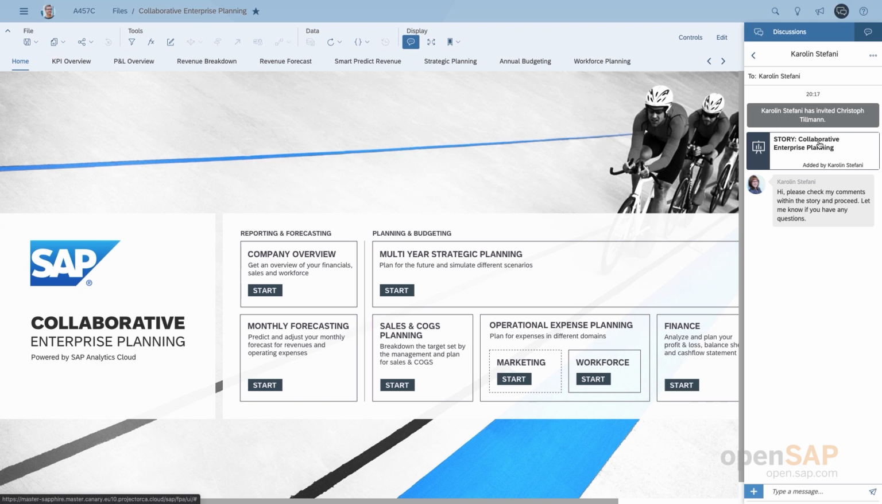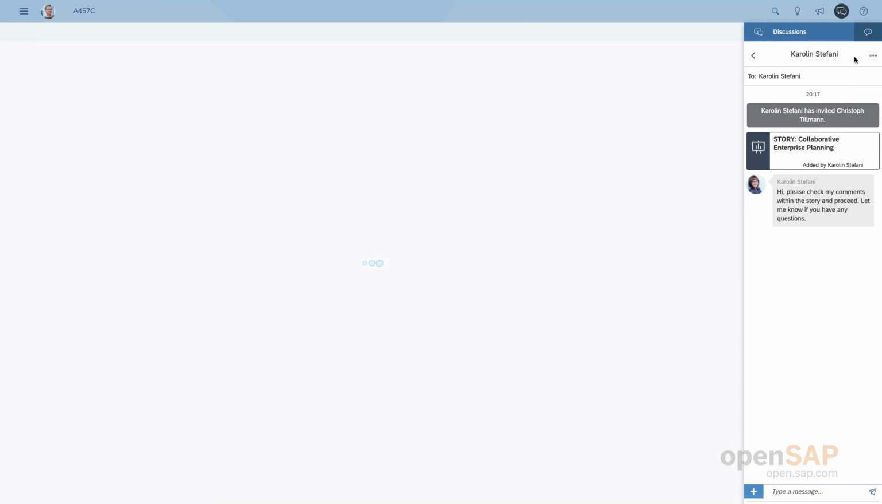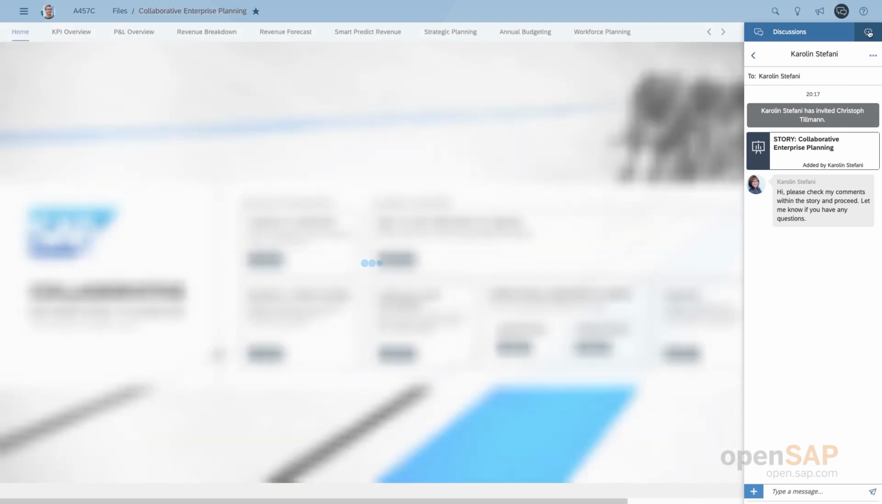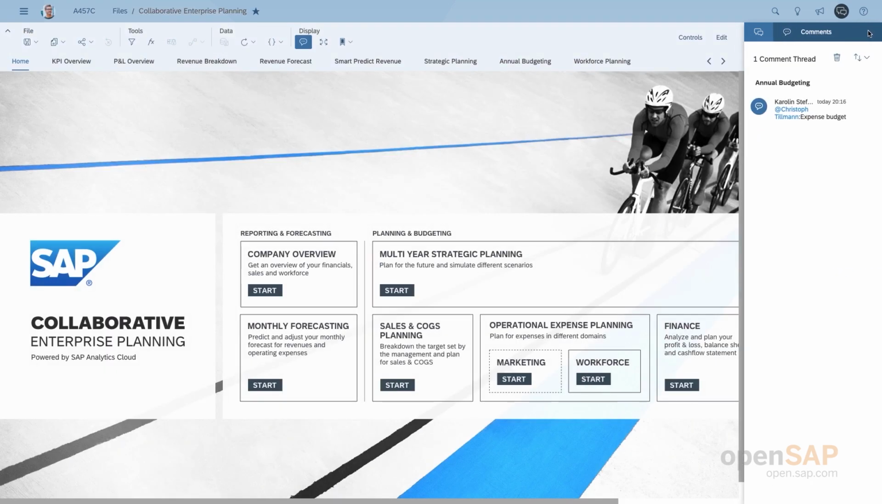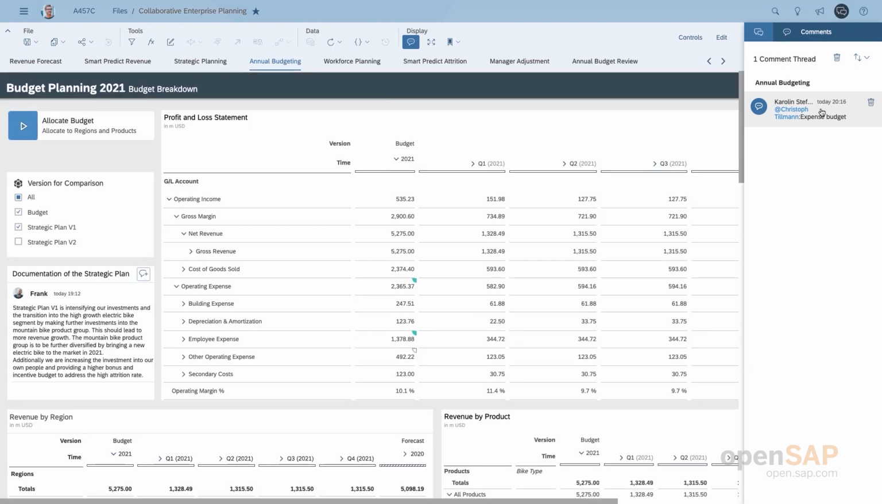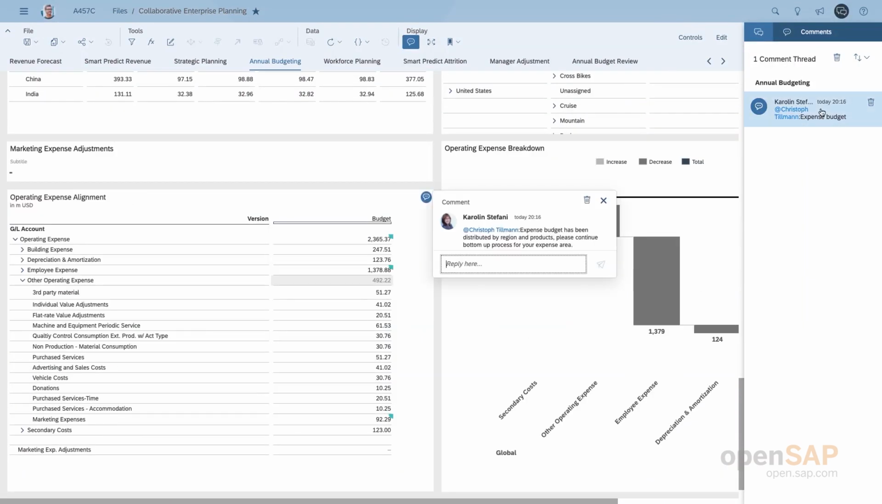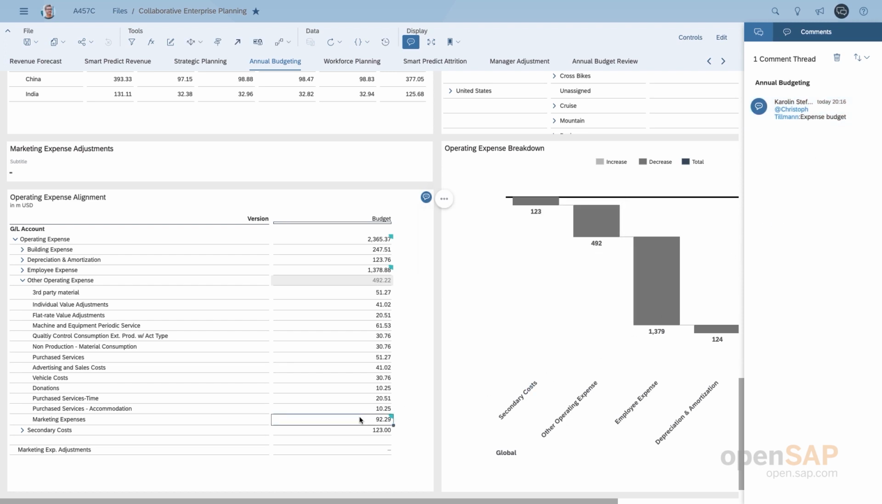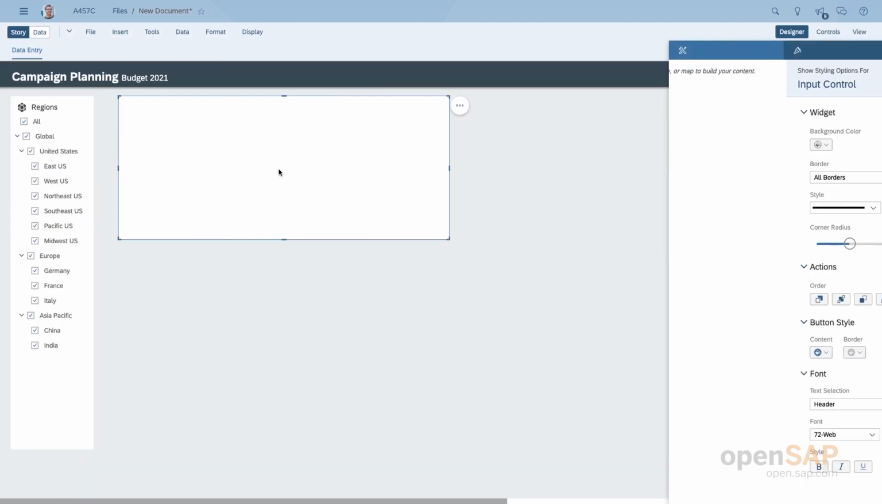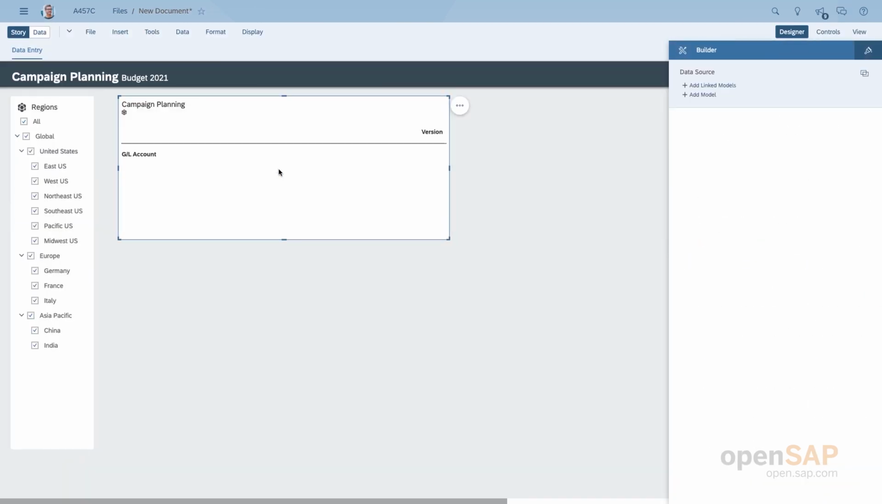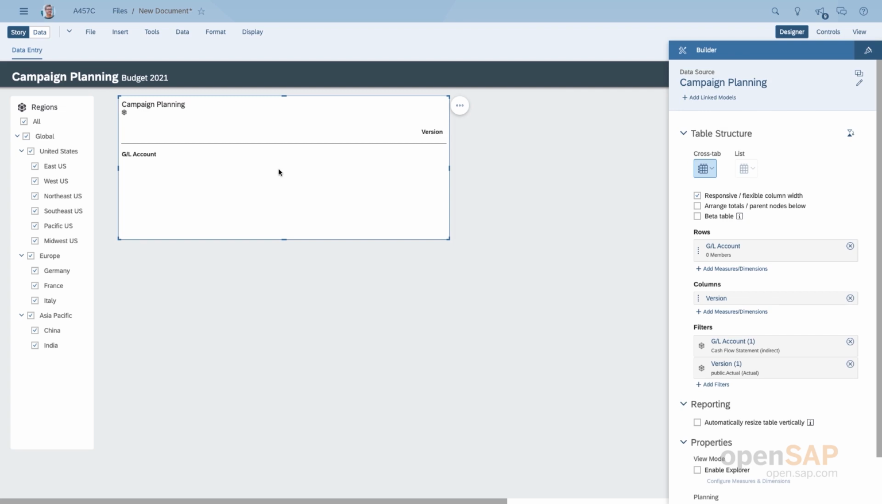So first, let's check out the result from the top-down budgeting process by opening the linked story in the discussion panel and navigate to the widget by clicking on the comment in the comments panel. As we can see from the top-down budgeting, our area of marketing expenses has been assigned a budget of 92.3 million. As a next step, we create our table that will serve to input all our planned campaigns for 2021.